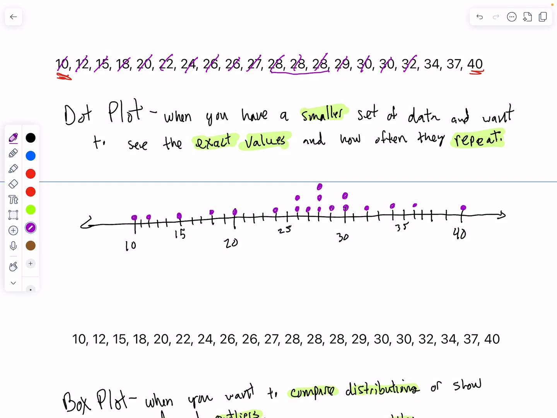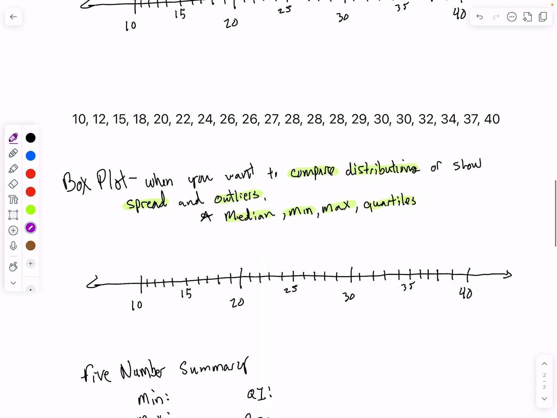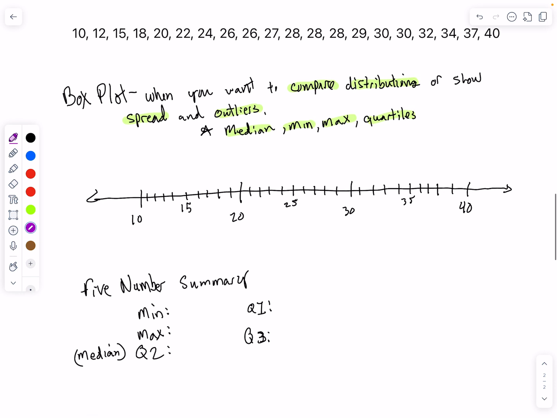Last but not least, we are going to go over the box plot. A box plot is something we would use when we want to compare distributions or show spread and outliers, meaning we want to compare the minimum versus the maximum. In this case, the minimum is 10 and the maximum is 40. That gives us a range of 30.